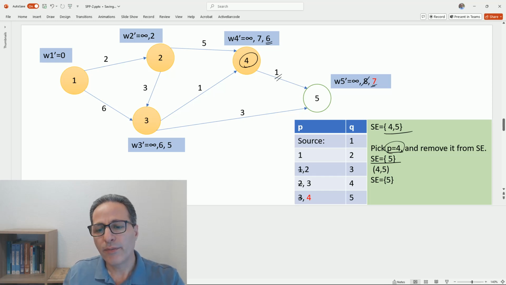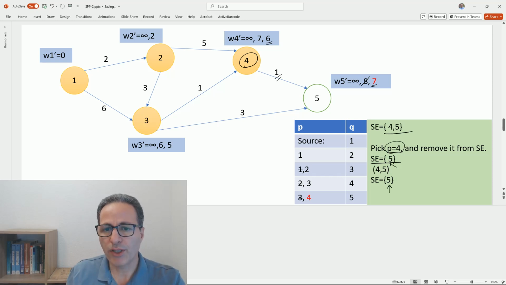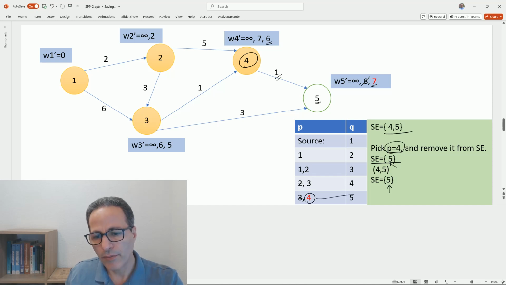We modified 5, we need to add 5 into the scanner set, but it's already there, so it remains there. We don't do any change in this step, but we change the predecessor of 5. We are coming from 4 to 5, so we change this 3 to 4. And that's it. Now the scanner set is only 5. We go to the next step.